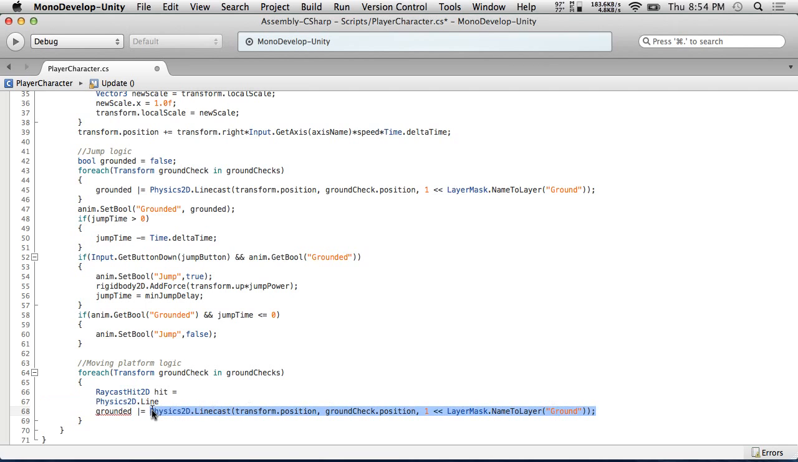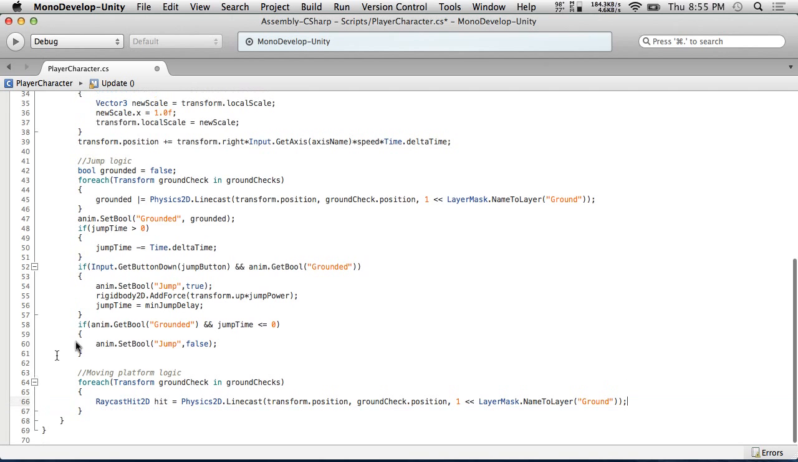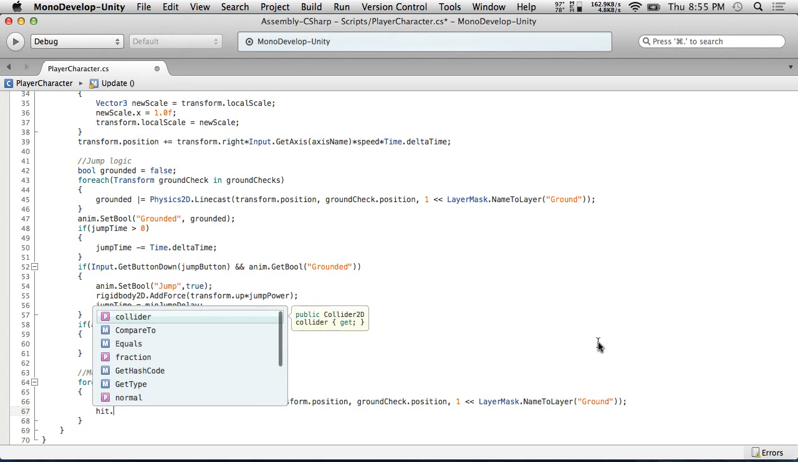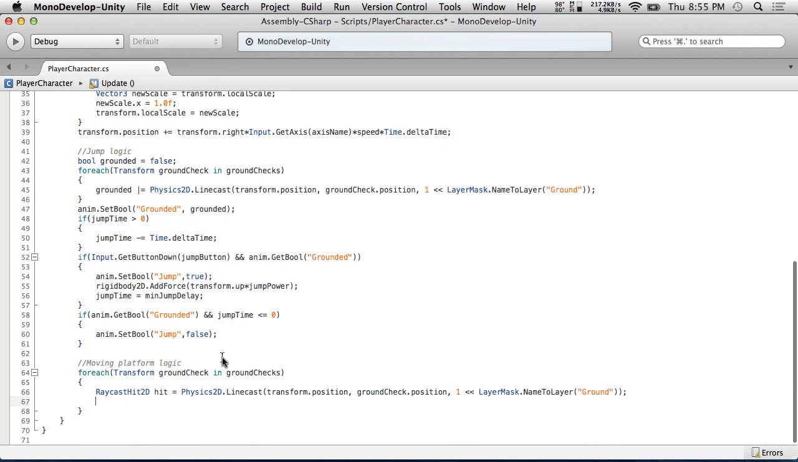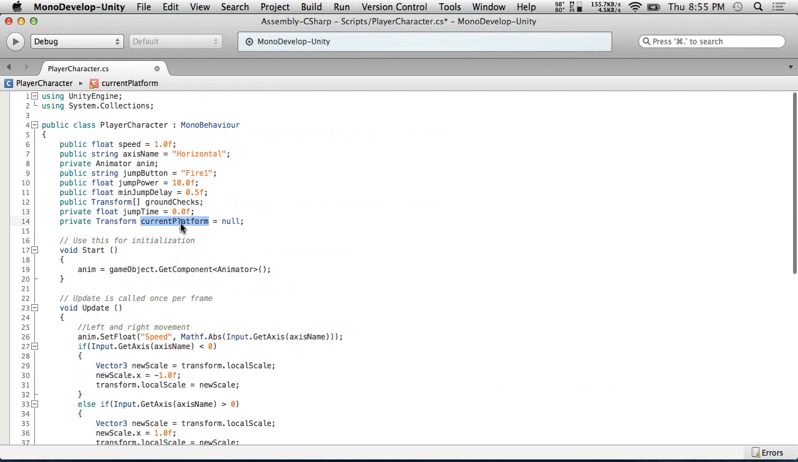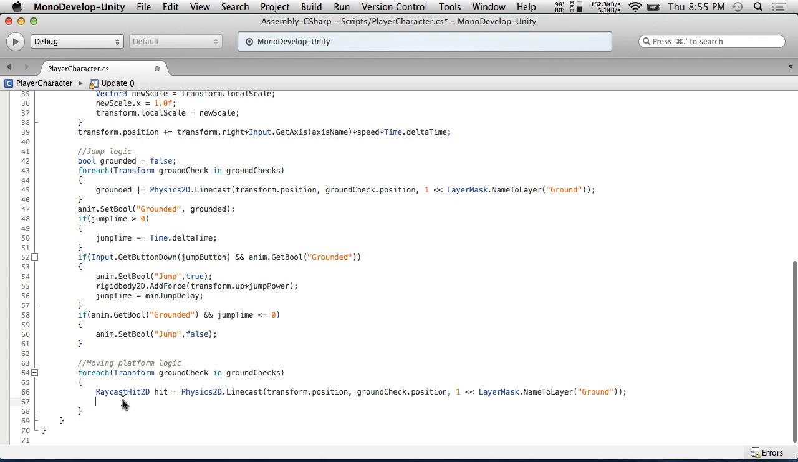So we can just do this exactly the same way that we did it before. And we'll get rid of these. And so now we have our hit, and so hit dot, what do we get in here? Normal, point, rigidbody, transform. All right, cool. So we can get transform. This is exactly what we need. So let's just set the current platform, and then we'll figure out the edge cases in a second. So current platform equals hit dot transform.